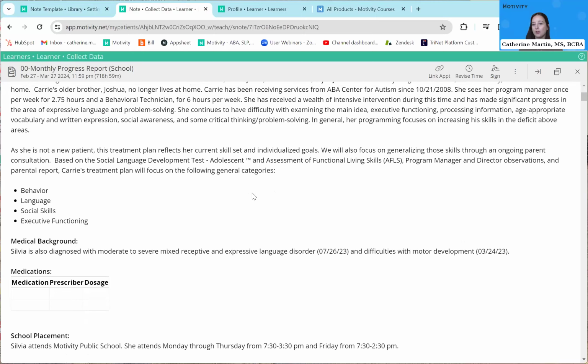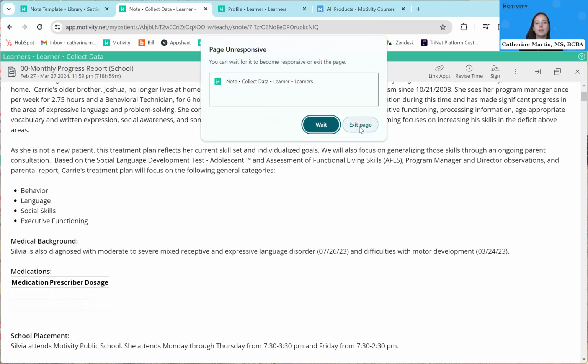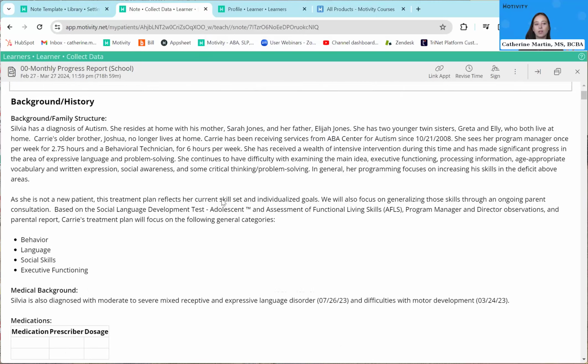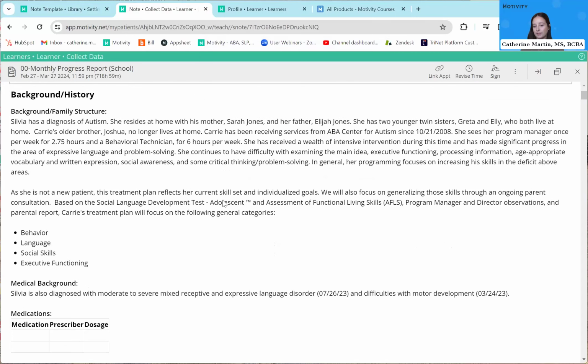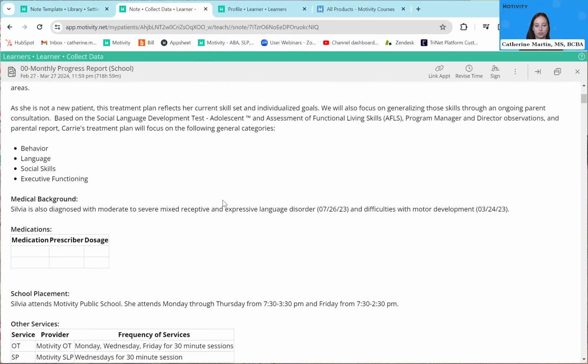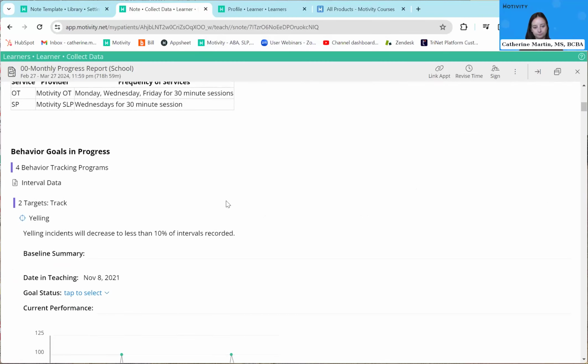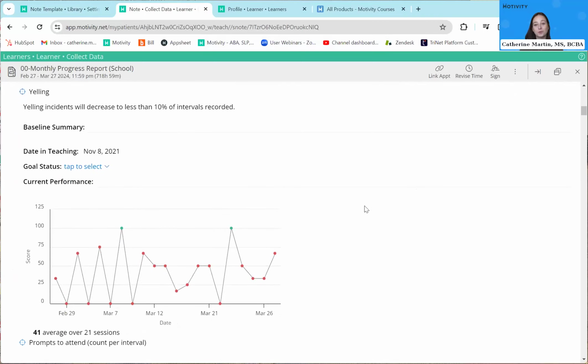This background section can also just completely auto import. So if you have something already set up for this learner, you don't have to worry about doing this separate or multiple times, because all of that information can just pull in for you. Then, as we mentioned, your data can just auto import into these reports.